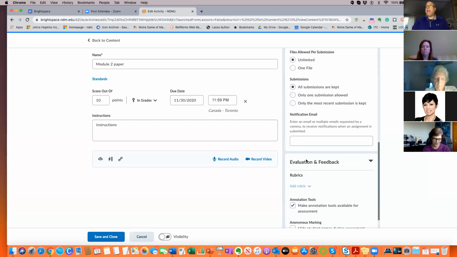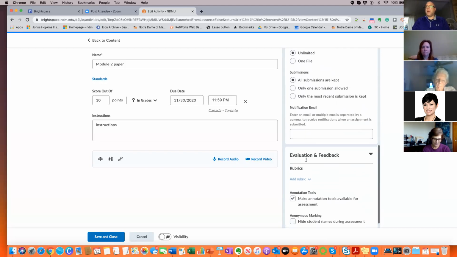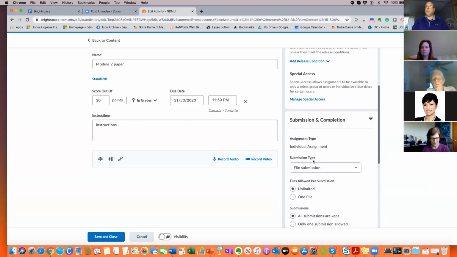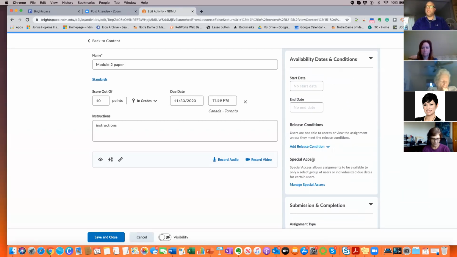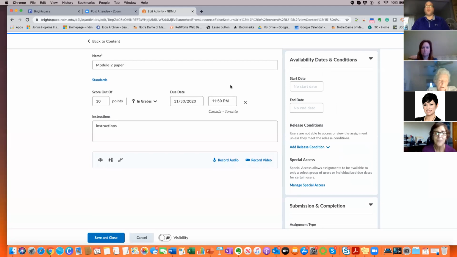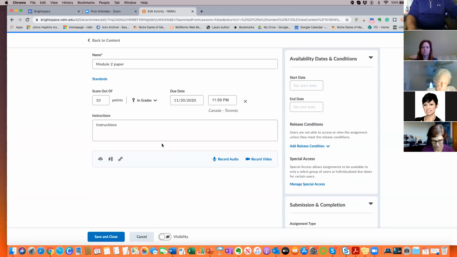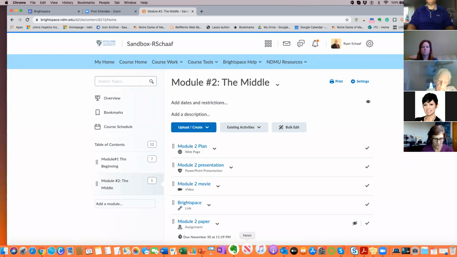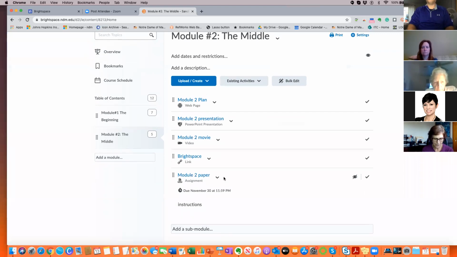So I'm not going to add a rubric right now. I am going to have another section in which I show people how to build rubrics. I just wanted to kind of get you started on figuring out an assignment. So I'm going to hit save and close. And now you're going to see that show up underneath module 2, right down here, module 2 paper.